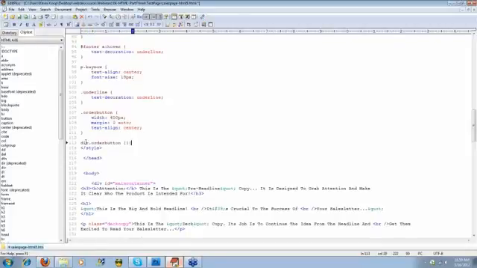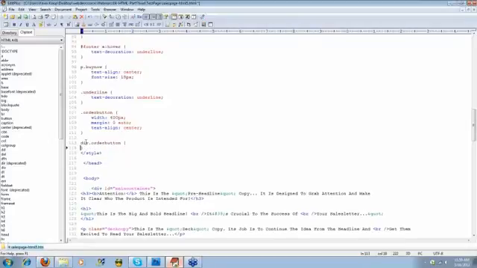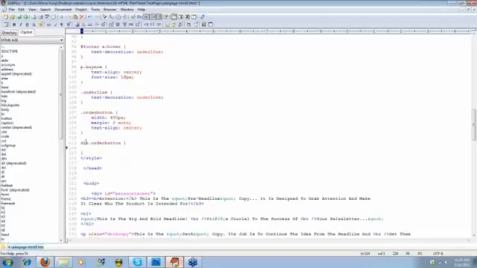I'm going to put the two opening and closing curly brackets, and I'm going to say, well, what do we want to do? Anytime that you find a division with a class of order button, I take that back. I need one other thing. I need image. I want you to do border: none.